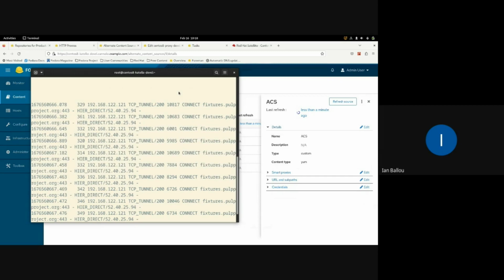And if you ever need to debug your ACS to try to figure out where your traffic is going, you can always set up a proxy like this. It makes it very easy to debug.